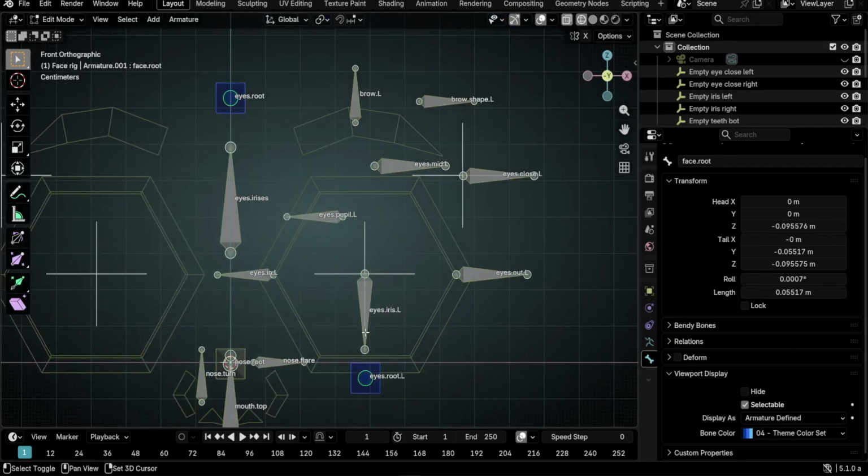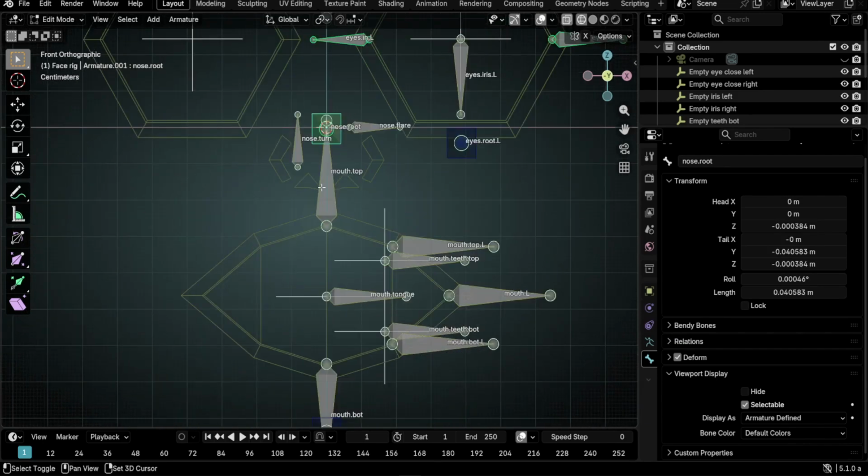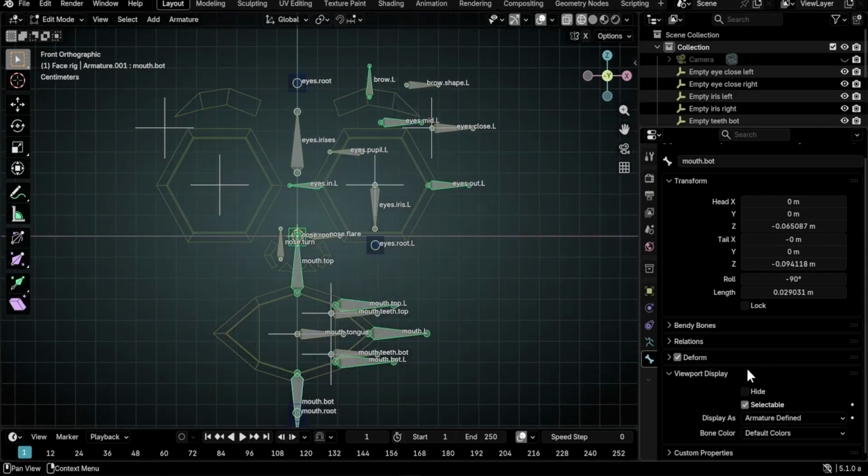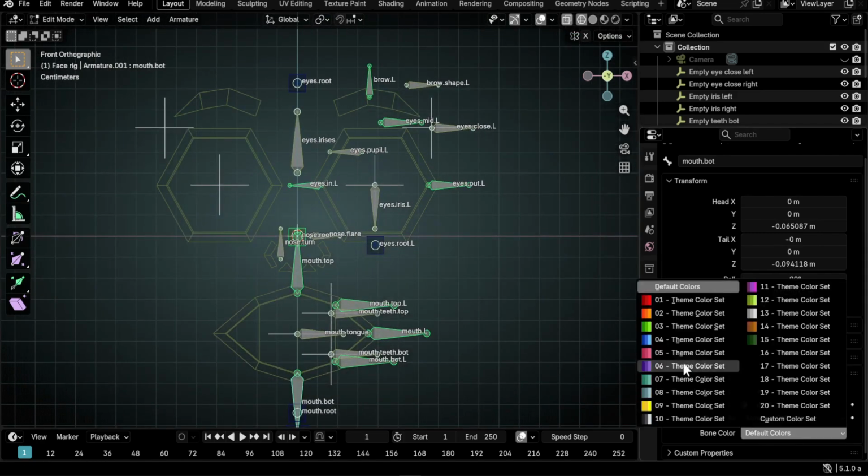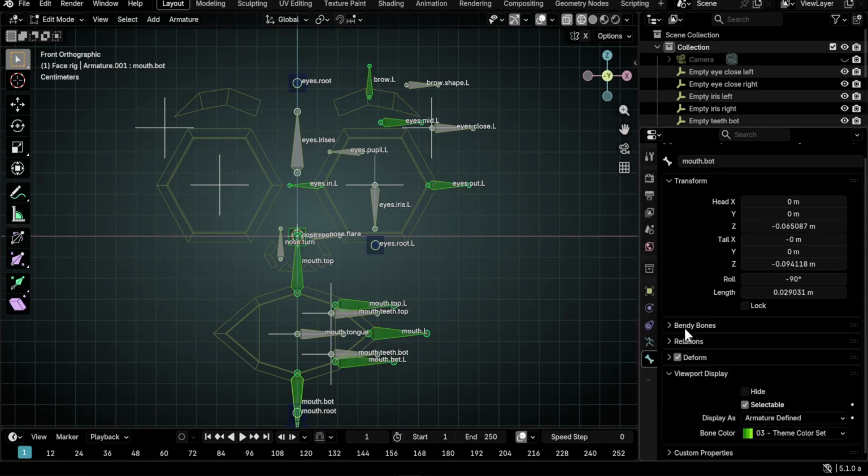Now I will also select the deform bones. So this one, shift select this one, this one, this one. Let's select the root bone of the nose too. Then this one, this one, this one, this one, and this one. Nice. And then again, default colors. Let's choose green, Alt and left click.